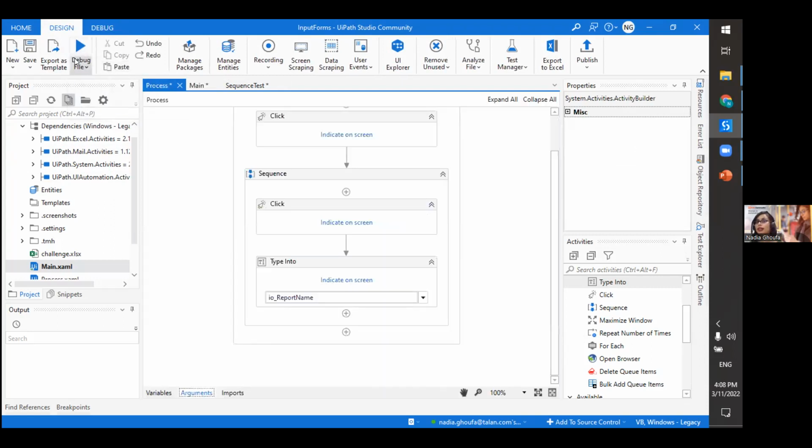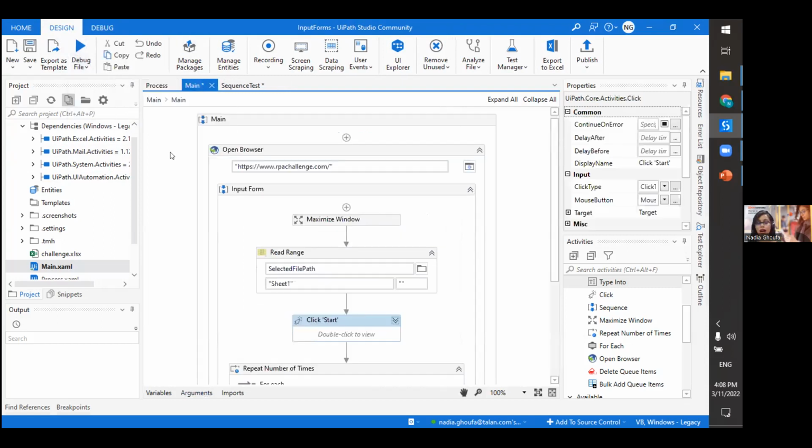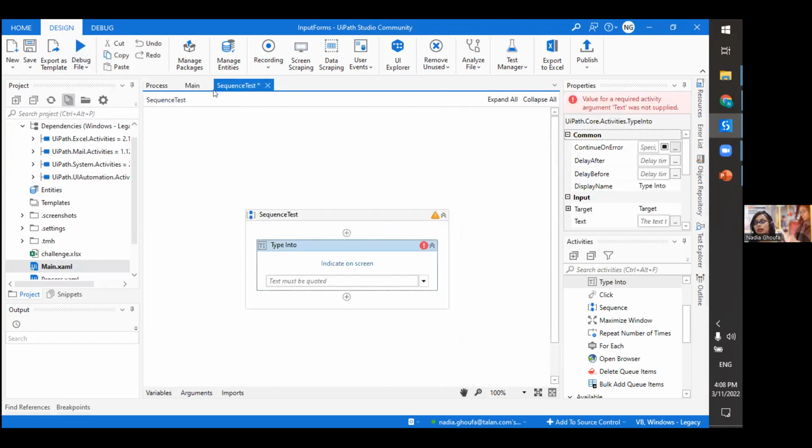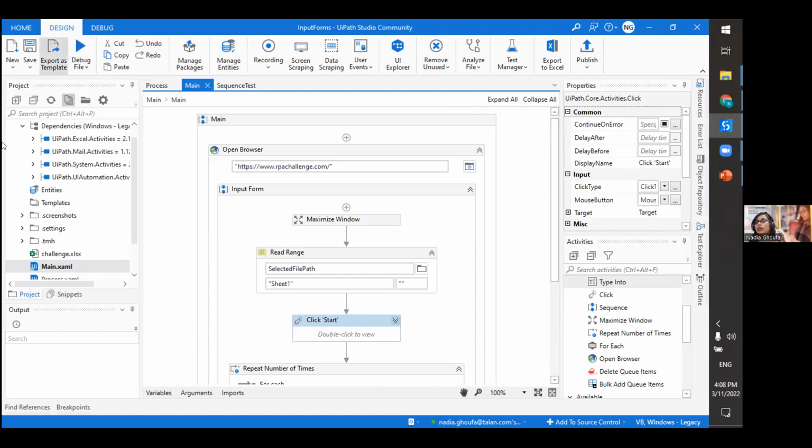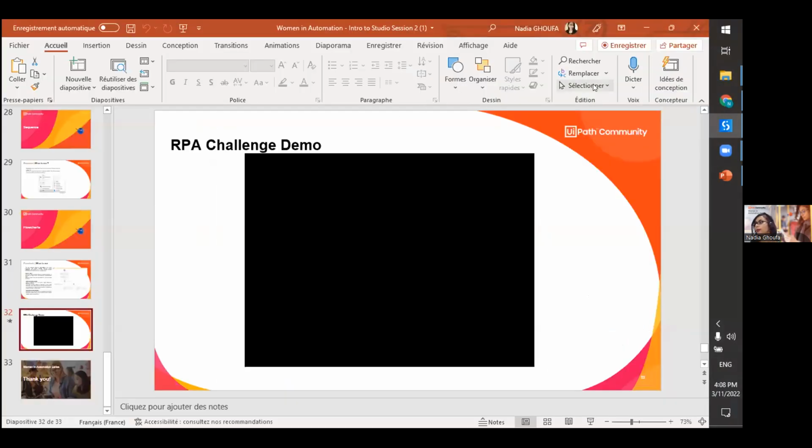If I click here and choose run file, I'm going to be running just this file. However, if I choose simply run, it means I'm going to be running the whole process, the whole project. In this case, if I'm using a template and launching from the main process, this is going to include all the steps and workflows included in this process. So today for the demonstration, I'm just going to be using run file.